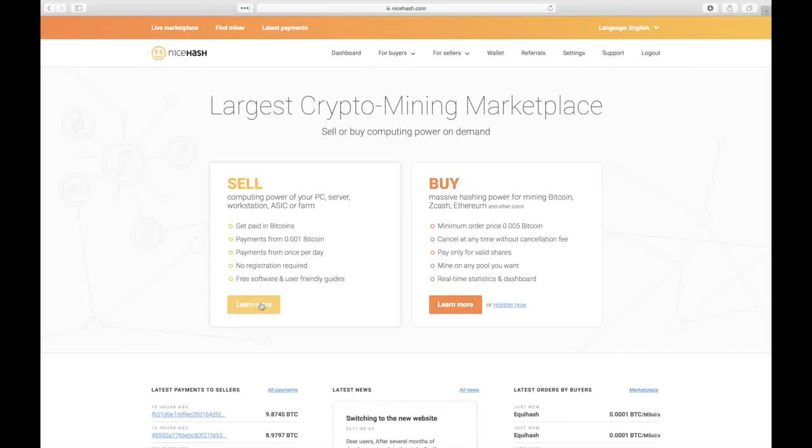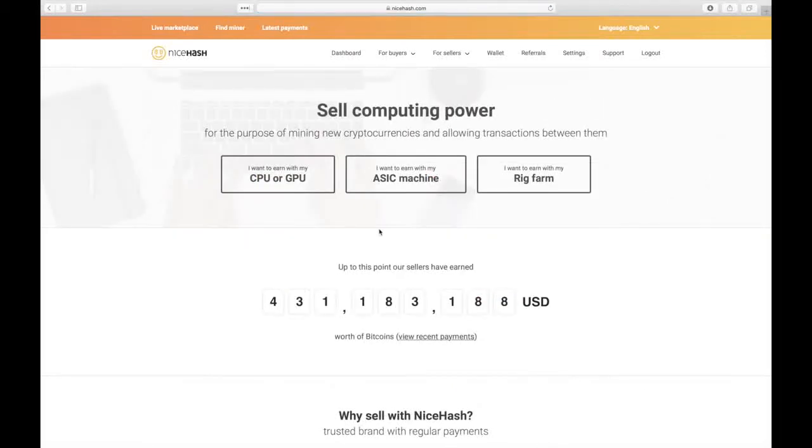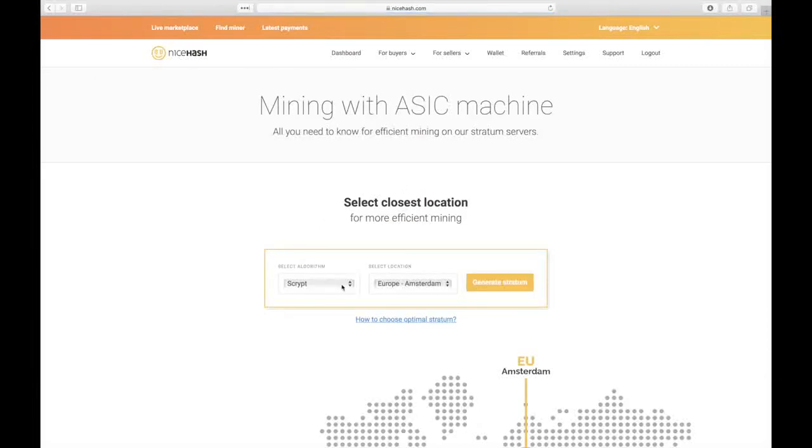Let's click Learn More under the Sell option. Yep, this is for an application-specific integrated circuit, which means it's really good at processing just one type of algorithm. The AntMiner S9 is a SHA-256 based ASIC. That means that it can mine any coin based on SHA-256.